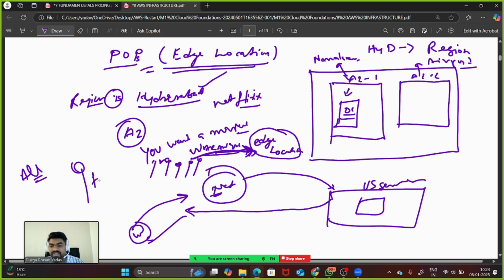But first traffic is different, other traffic is different. When the first traffic goes and tries to find the movie on the edge location, the movie will not be there on the edge location. Then the request will go to either this data center or this data center, which is in the US or which is in Hyderabad, right?